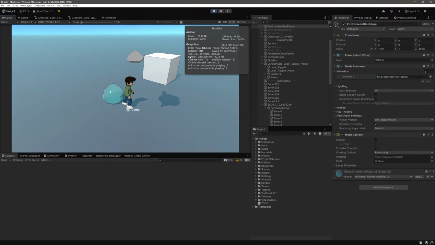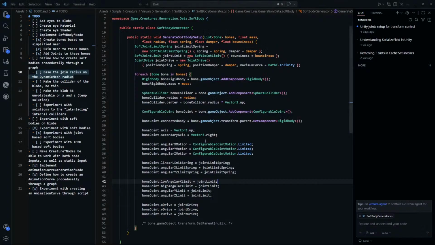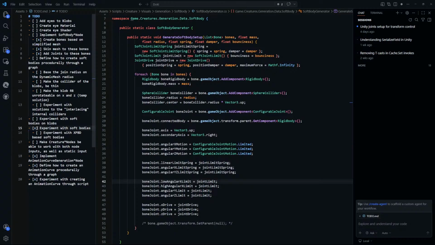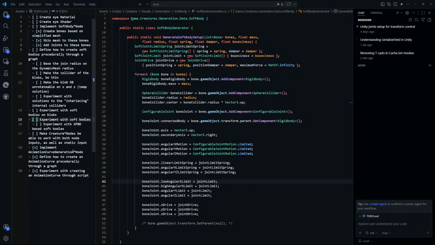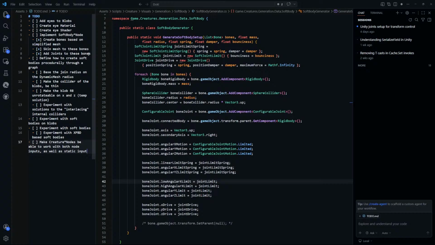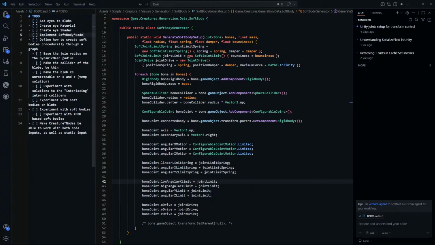Probably have to disable those. But okay, let's see what we can do for the to-do today. I don't know if I want eyes for my blobs yet or not. We'll see. Base the joint. This one is done.